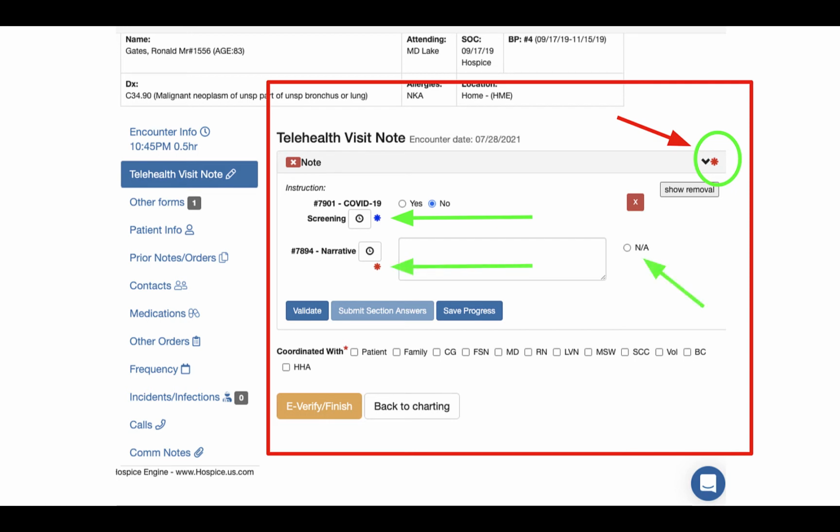Some questions will have NA next to it, and you can click that if this question doesn't apply to the patient. And at the end, you can click Save Progress whenever you'd like to continue this section later. And if you have completed the section, you'll see that the Submit Section Answers button will be lit up so you can finish off this section.